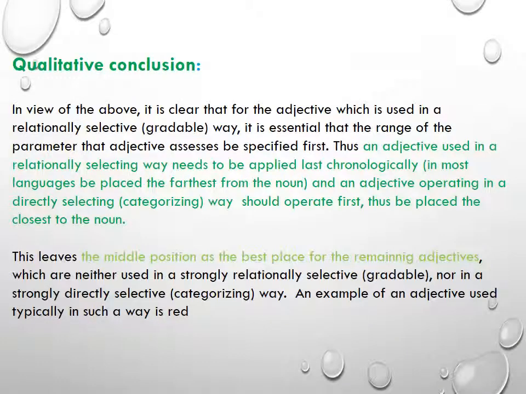Qualitative conclusion. In view of the above, it is clear that for the adjective which is used in a relationally selective, that is gradable way, it is essential that the range of the parameter that the adjective assesses be specified first. Thus, a relationally selecting adjective, that is a gradable adjective, needs to be applied last chronologically. In most languages, that means it must be placed the farthest from the noun. While directly selecting, that is categorizing adjectives, must operate first, be placed the closest to the noun.